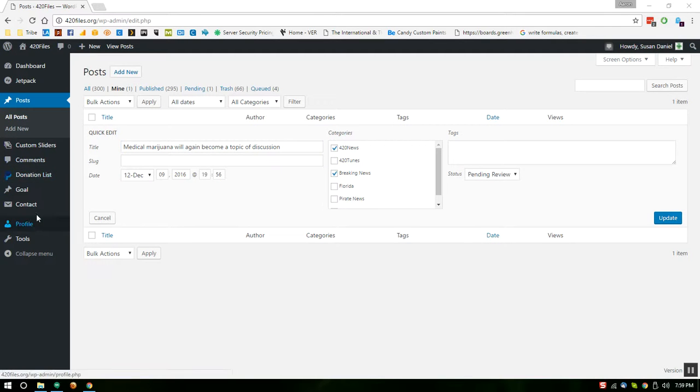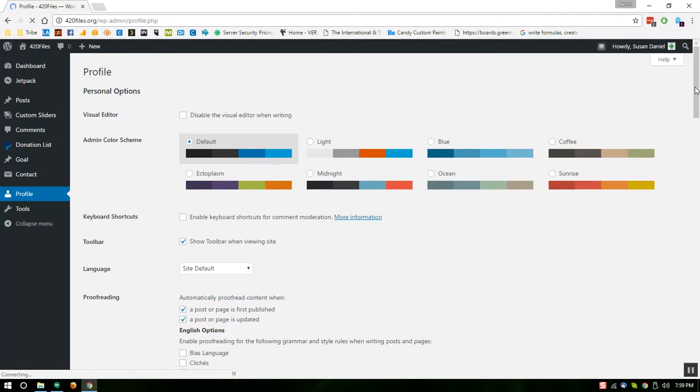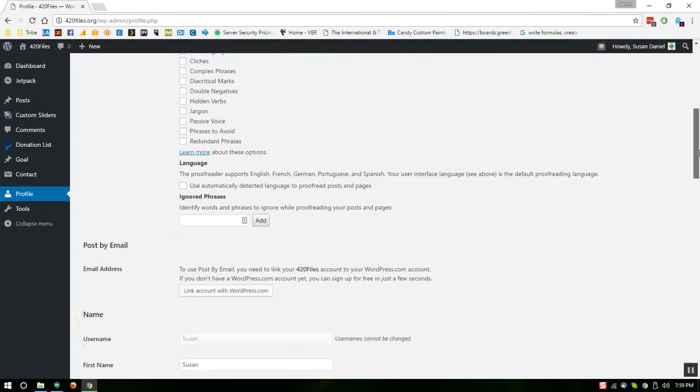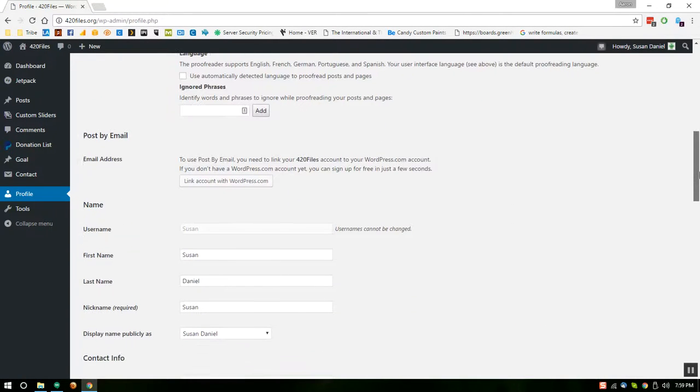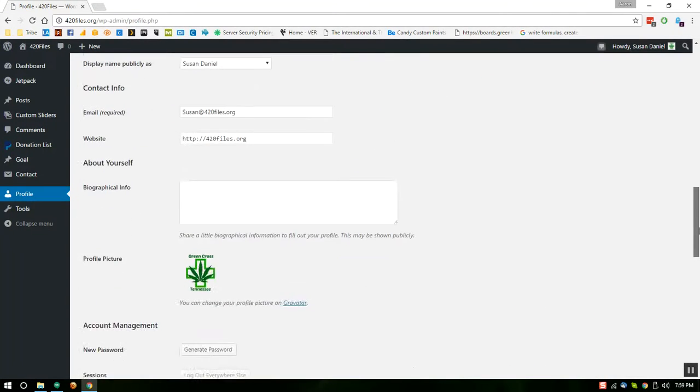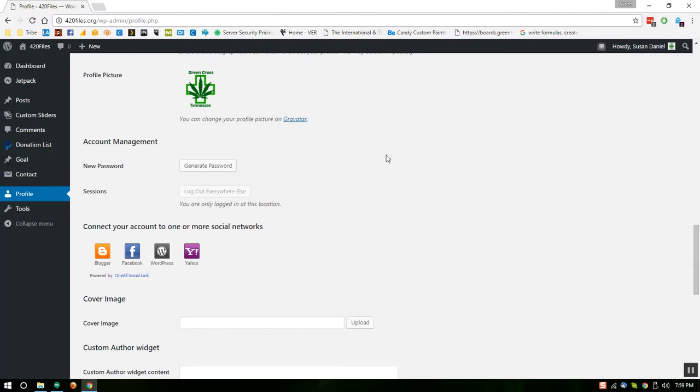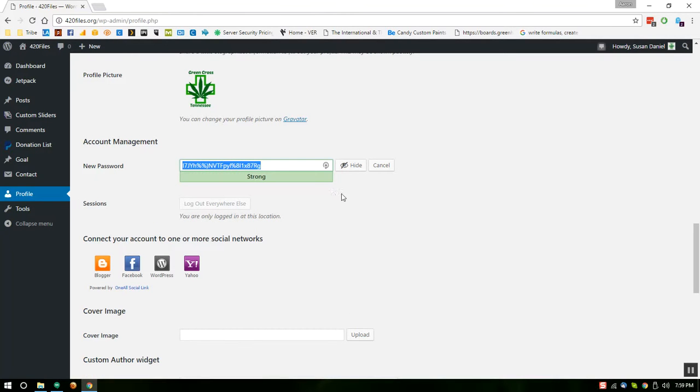But feel free, if you want to just go ahead and take control of the account here in the profile section, you'll be able to generate you a new password here. So let's see how that works. Wow, that's a password right there, isn't it?